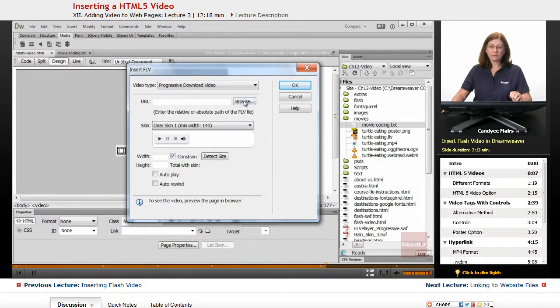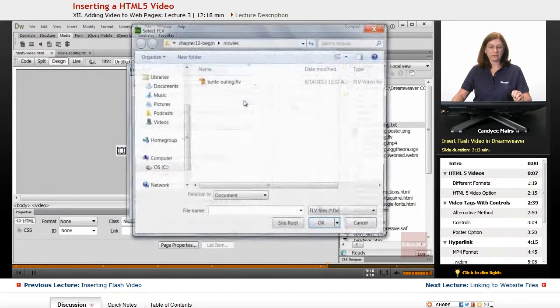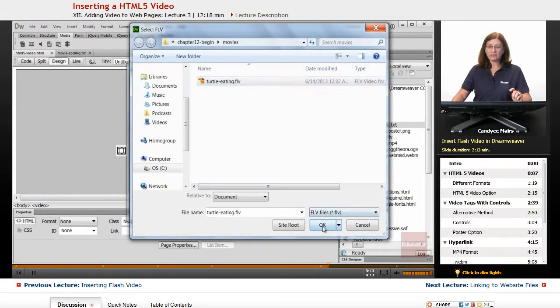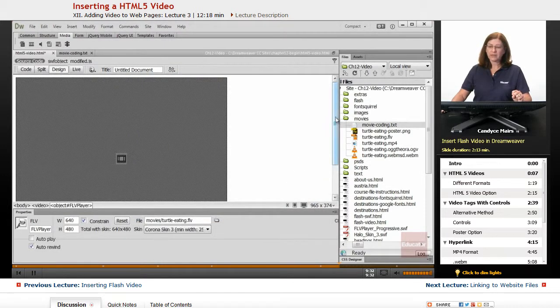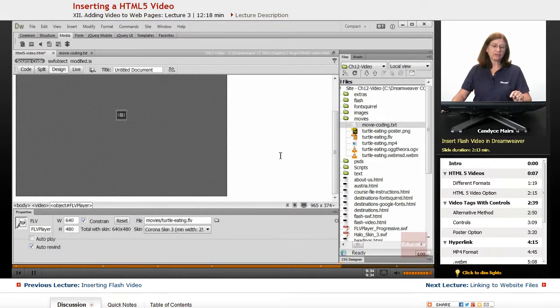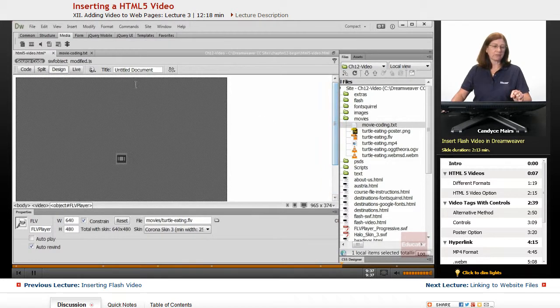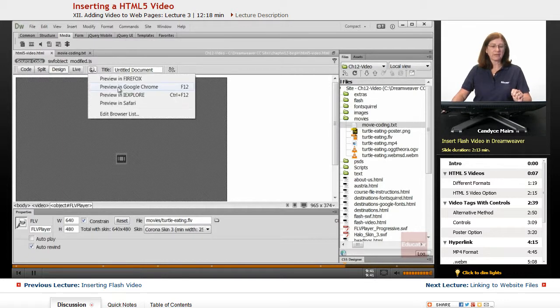My Flash video is going to ask me which Flash video, so I'll choose the Turtle Eating FLV. I'll choose my Corona skin this time to be different, detect the size, and auto rewind. I did cover these options in another lesson, so I'm going through it relatively quickly. I'll click OK, and I should have my Flash fallback on this page now. So let me save, and let's put it back into Internet Explorer and see what happens.